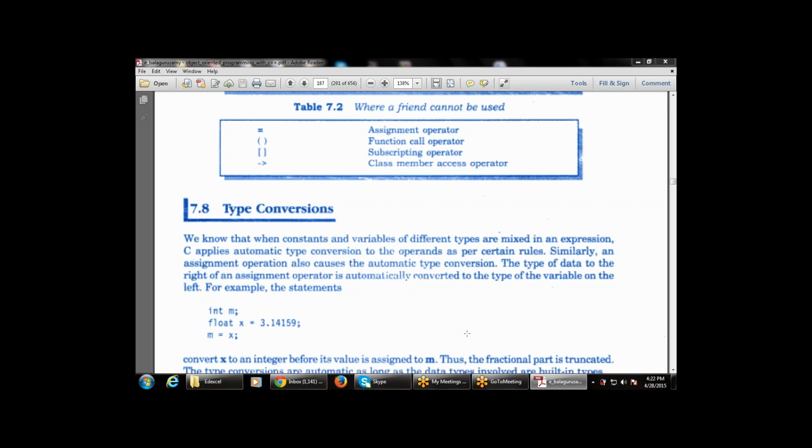Today I am going to continue with the same module, object-oriented programming, and the same chapter, chapter number 7, operator overloading and type conversion. In the last class we finished how to overload the operators. In today's class I'm going to start with the next part, as this chapter is divided into two parts: one is operator overloading, and the other is type conversion. Now I'm going to take the other part, that is type conversion, right?